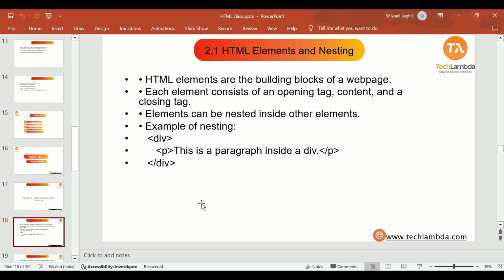So what are HTML elements? HTML elements are the building blocks of a web page. Each element consists of an opening tag and a closing tag. It means if you have an opening tag, then you must have a closing tag. Elements can be nested inside other elements.